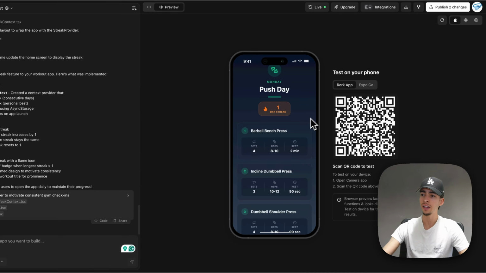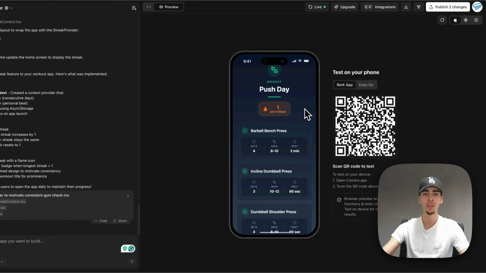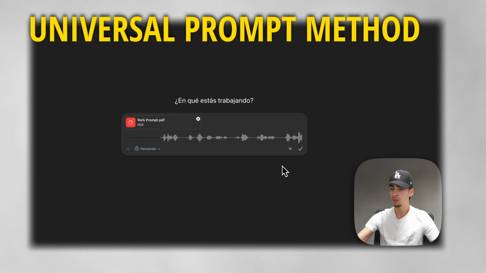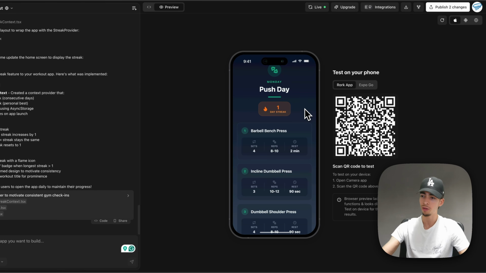What's up guys, today I'm going to show you how to create any AI app in literally a couple of minutes without writing any line of code. And I'm going to also show you a universal prompt that you can use to create any app that you want super easily. It's going to be very easy to follow, so let's get started.